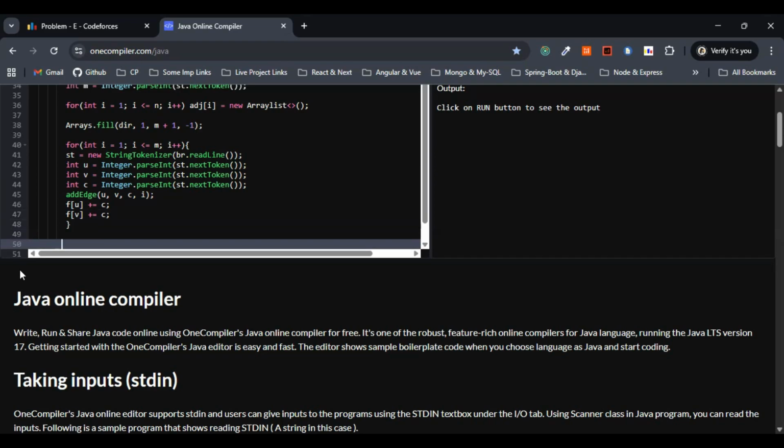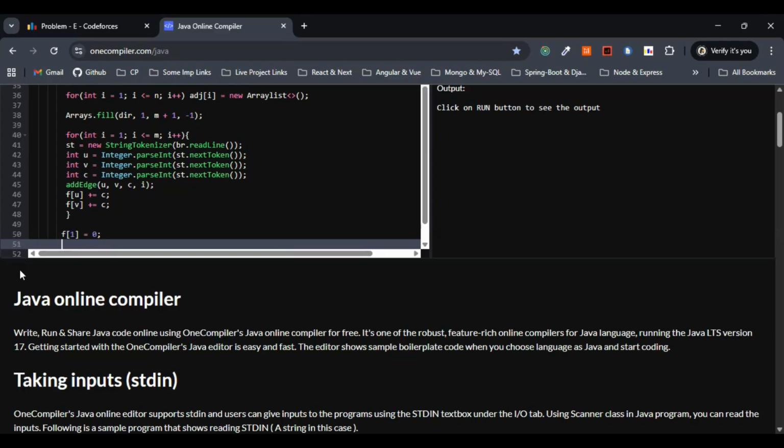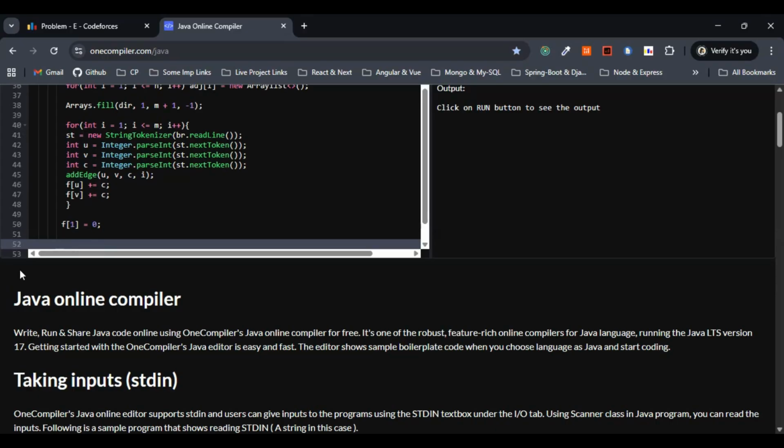Now for the source vertex 1, we require no incoming edges, but we have to set f of 1 initially to 0. So this one we have considered within the approach. First, we have to set f of 1 always to 0, and for the other vertices we have to divide by 2. We have to split them equally, right? So that we have considered.